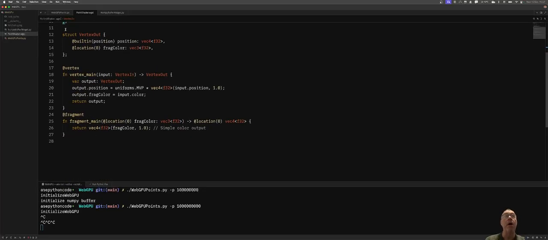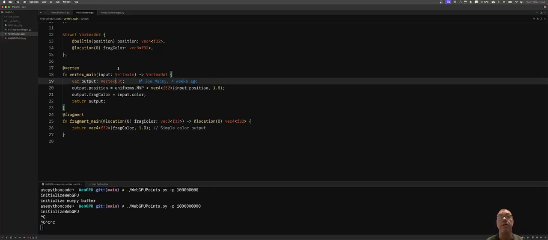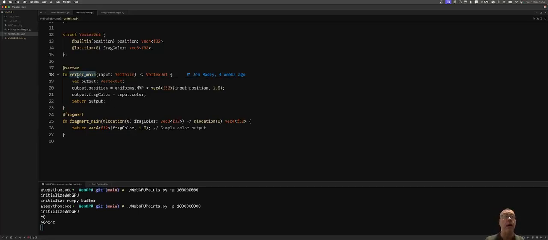I have my output from the vertex shader stage, which is going to be position and frag color, and then my vertex shader. What you'll notice now is I can actually call my shader just vertex main. We still have the @vertex decorator there to indicate that this is a vertex shader, because there's certain things that must be set within that, but we can call this anything. So vertex main is for the vertex shader.